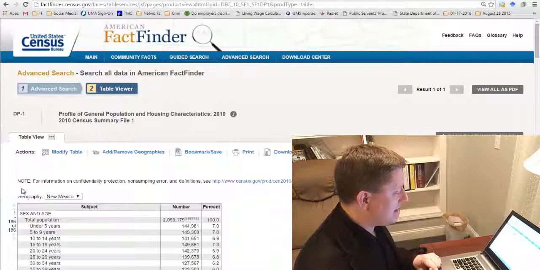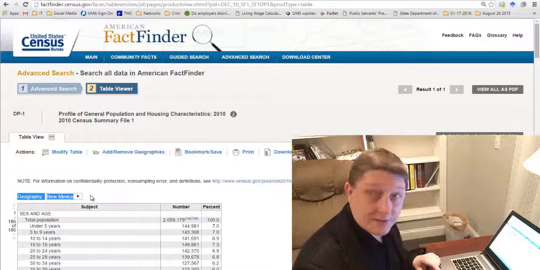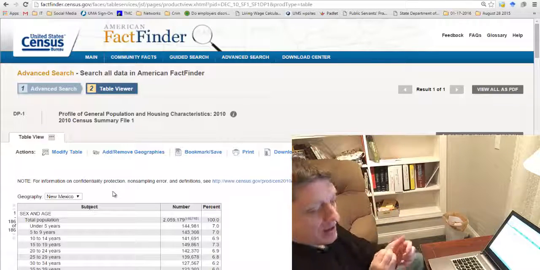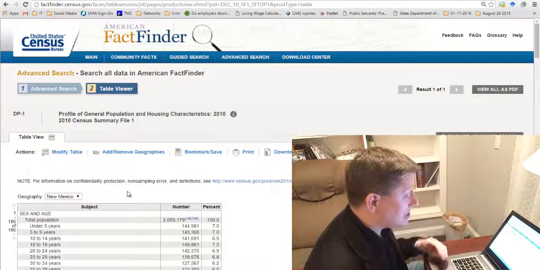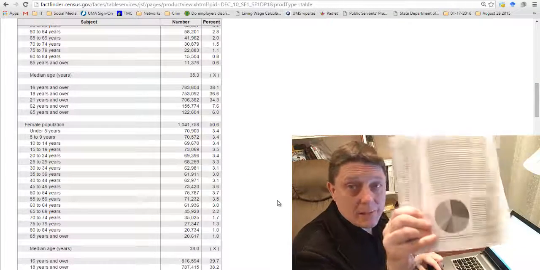And this time in geography, it states I've got New Mexico. Great, this is what I want. So now I'm ready to start actually entering the data for New Mexico to create a pie chart.